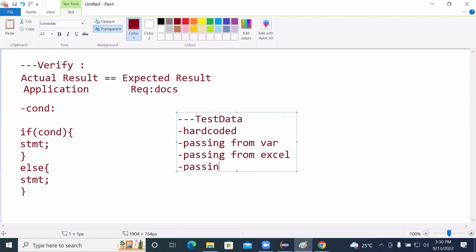If required, we can provide passing from a database. The username and password or test data are available in the database. From the database, we need to read it and apply it in the application. Hard coded. What is the meaning of hard coded when you're doing programming?